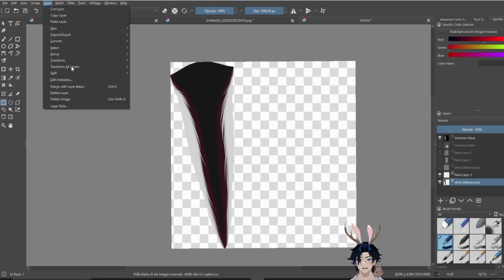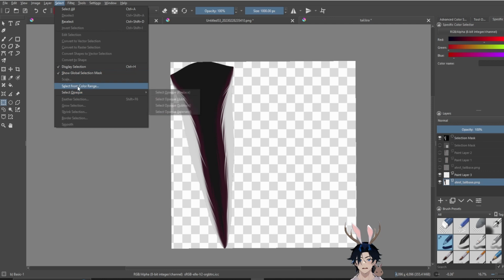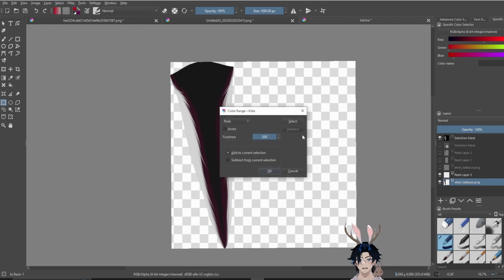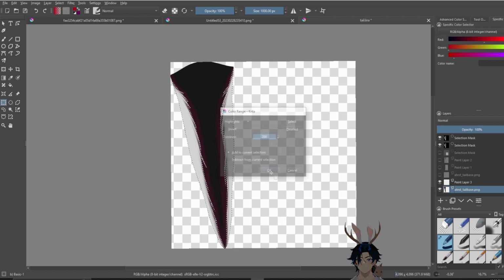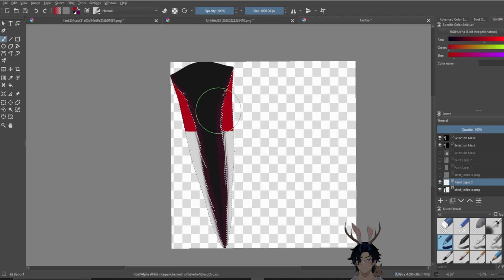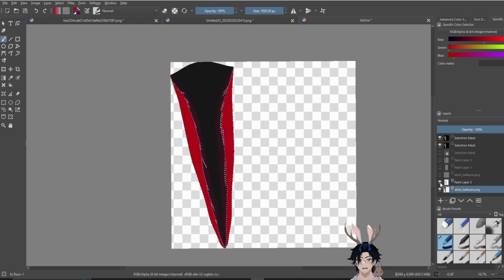Let's do that again. Select color range, highlights, select. Okay, there we go. I'm just going to paint red again.